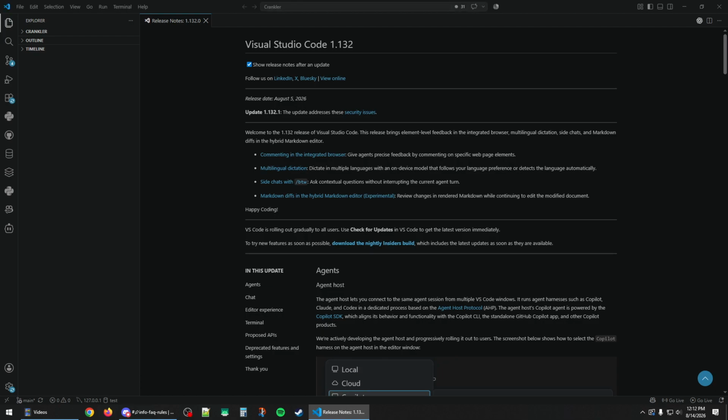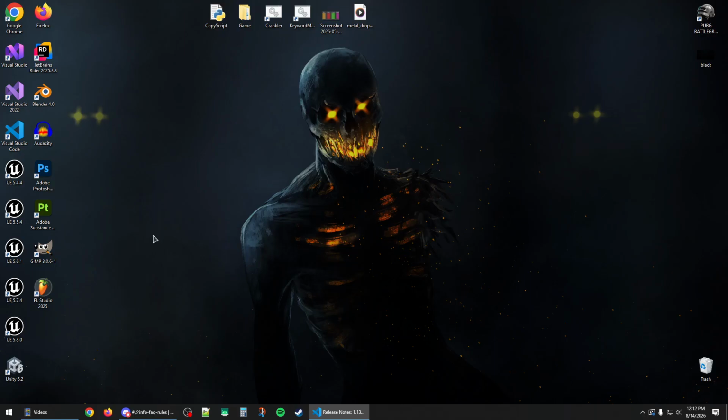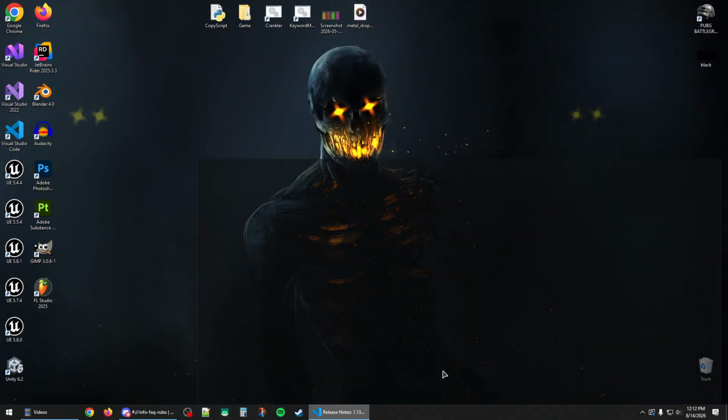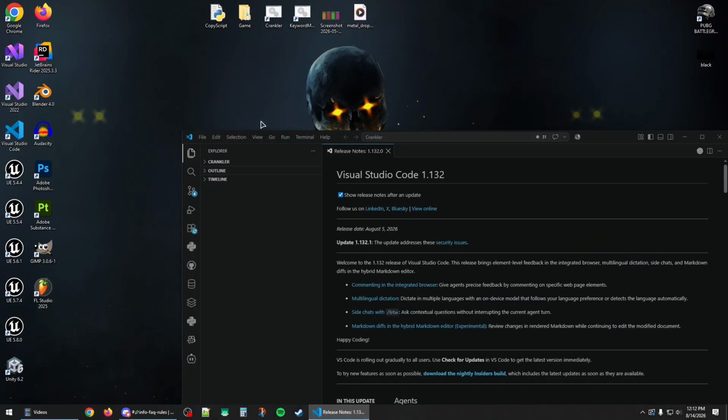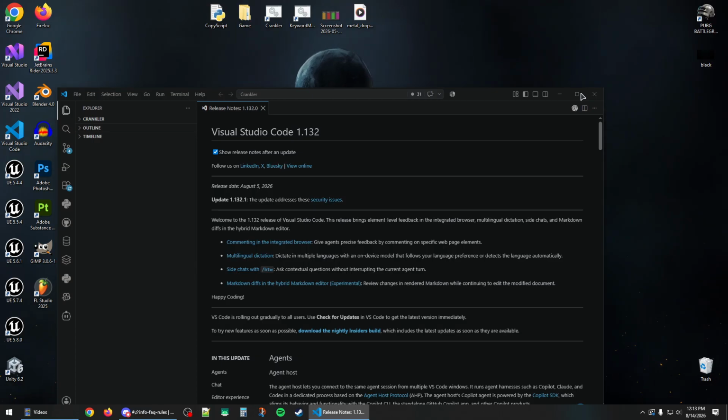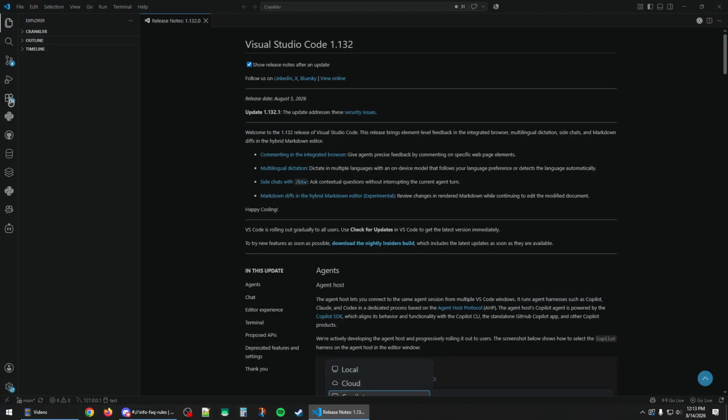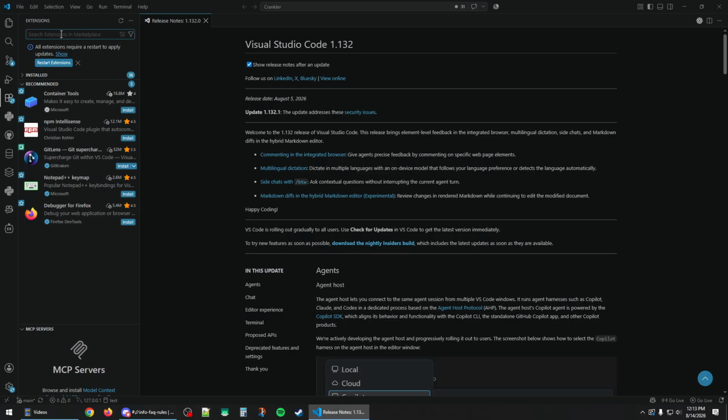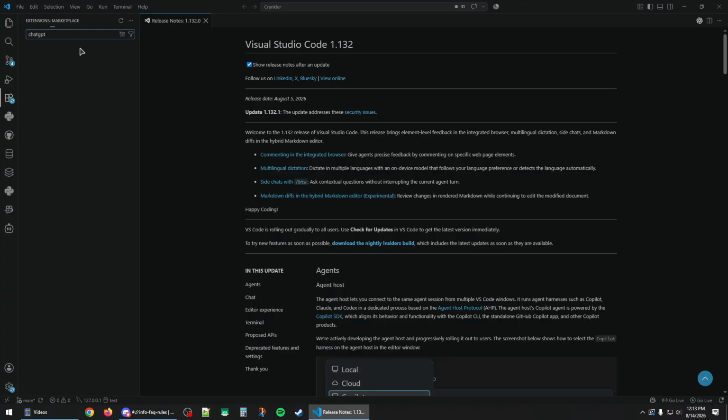How to enable ChatGPT in VS Code or Visual Studio Code. So first you want to open up your Visual Studio Code application on your computer. And once it's opened up, you want to go to the extensions section, so you can expand it and then go to the extensions from the left panel. Now in the search bar here, you want to type ChatGPT, press enter.